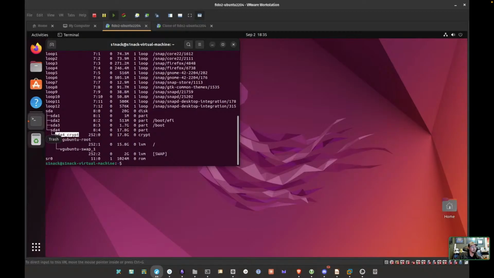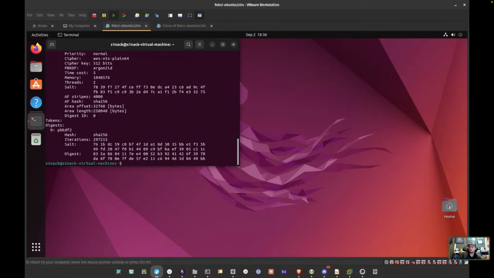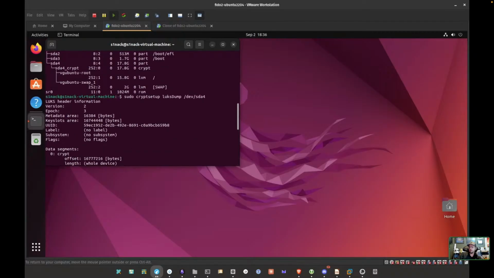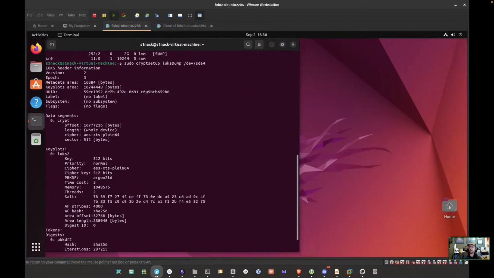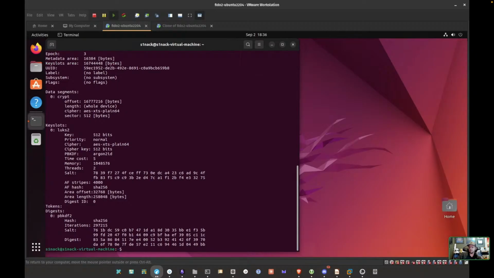You can also verify by typing in sudo cryptsetup luksDump, followed by the path to the drive or partition, so sda4. This will show you the current settings on here, and you can see how it's encrypted.